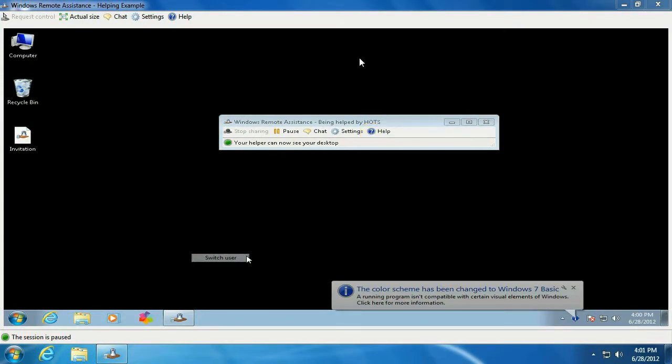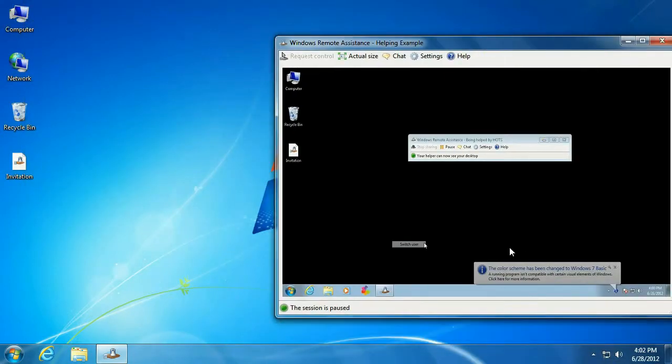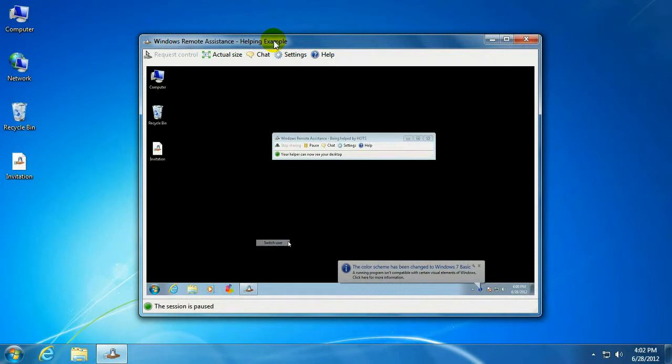Okay, so now as you can see, I'm on the computer that's offering the assistance, and I'm actually remoted onto the other person's computer. And from here in this remote session, I'll be able to offer whatever assistance that the person needs. As you can see, I can minimize this and go back to my desktop and still have their desktop in the corner. So I can do whatever I need to do on theirs, go back to mine if I need to. Alright, and that's how you run a Windows Remote Assistance session.